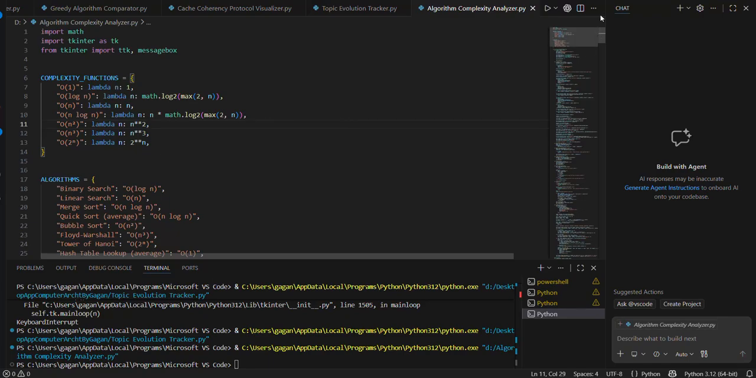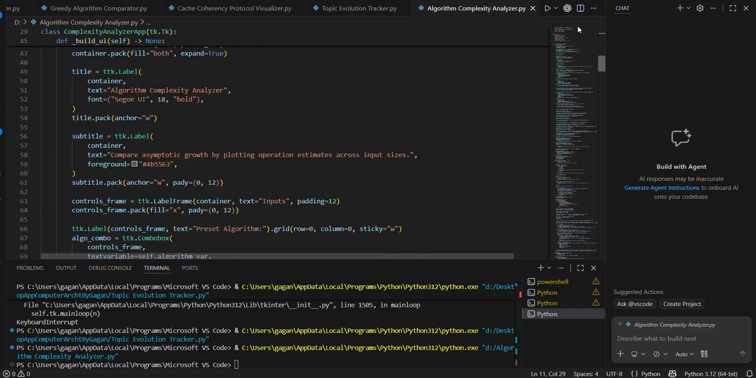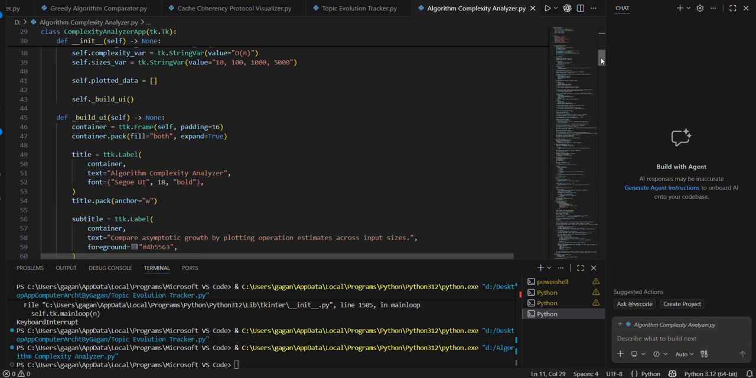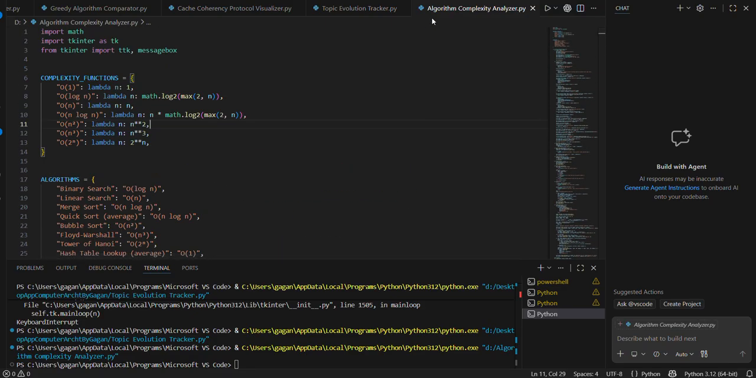Hi, this is another app, an algorithm complexity analyzer, and this is the code of the app. I will also provide the code of the app on GitHub. Okay, now I will run the app.